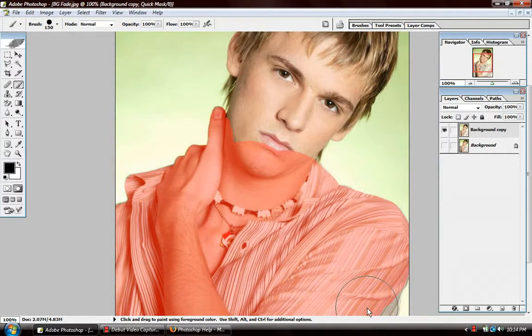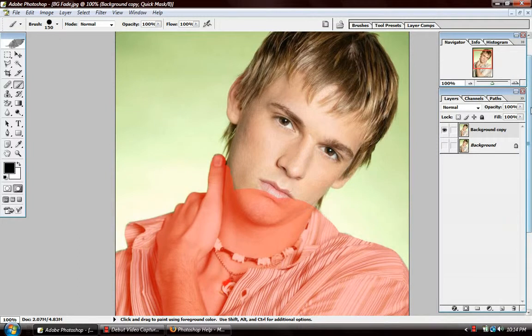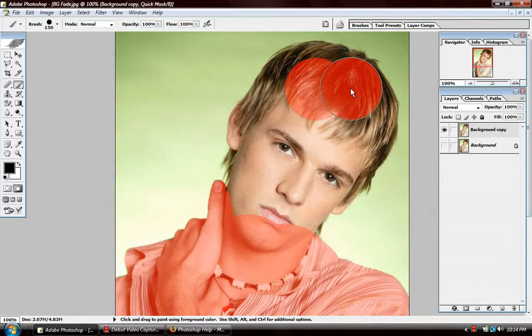And as with everything else, it takes practice. It's probably not going to turn out perfect the first time that you do it. Now you're not going to be able to get all the little strands of hair with this method, but you don't have to. I'll show you in a minute how you can get the rest of the little strands of hair.